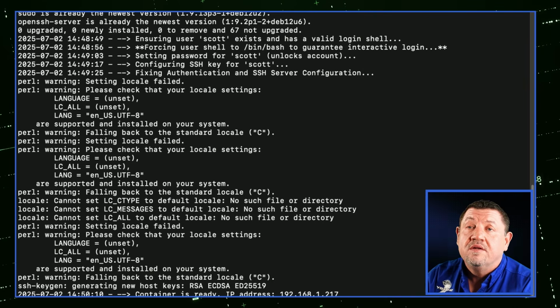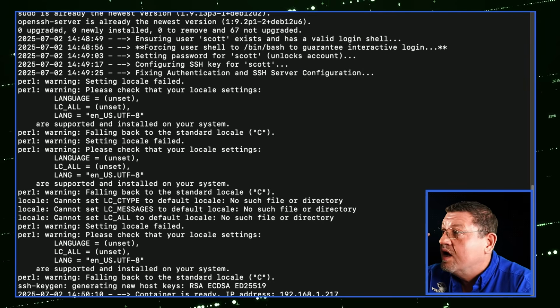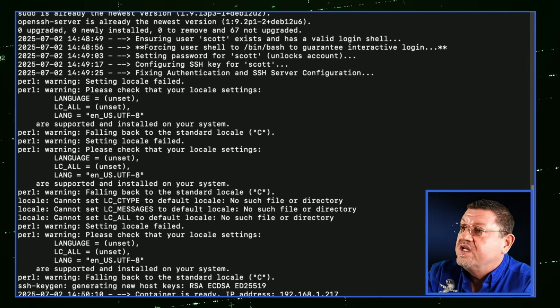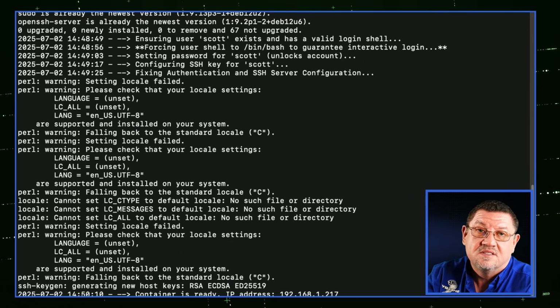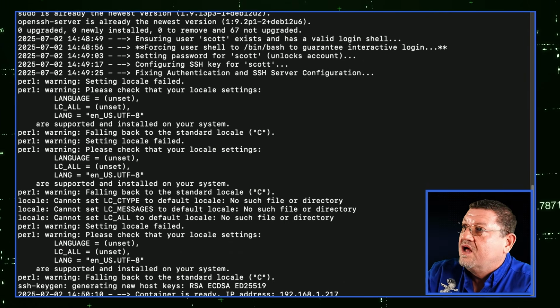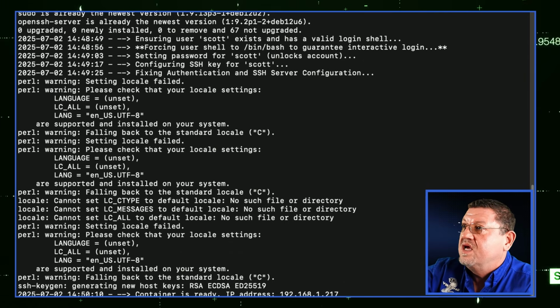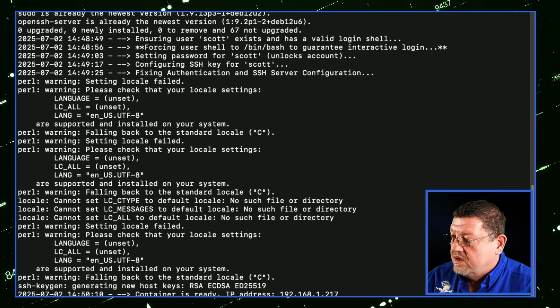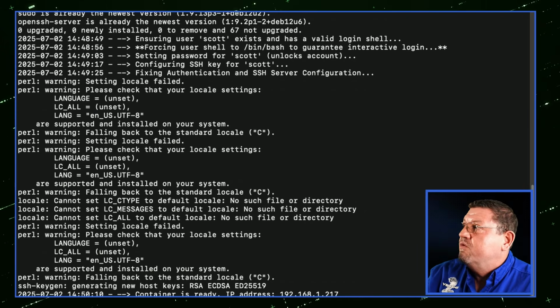Okay, it looks like we're done. I'm going to put on my glasses here. You can't see the very bottom message underneath the IP address, but it basically just says successful, it's complete. Love this script. We don't have to worry about the whole Perl warnings. That's all nothing to worry about. So we've created the machine.